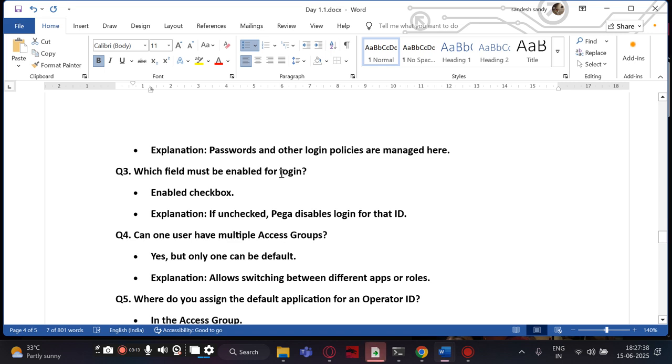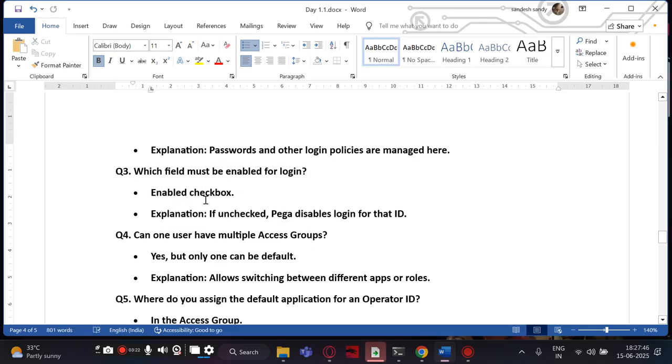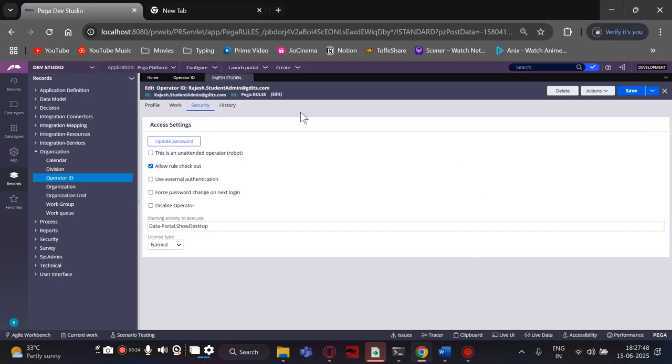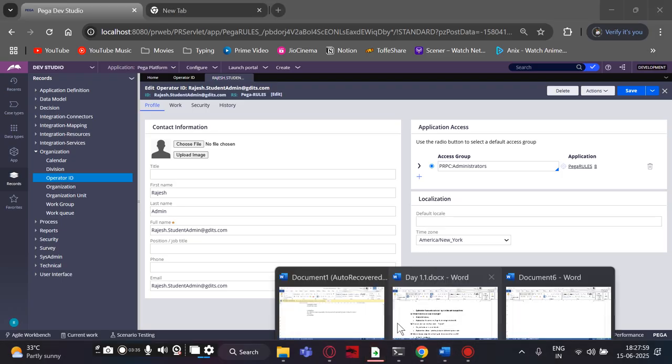Which field must be enabled for login? This is the answer for the error which we got in the previous video. Enable the checkbox. See, this one we need to enable. See where it is, this one. If we disable it, it will not allow you to log in, so we should enable it. Okay, this is the answer.